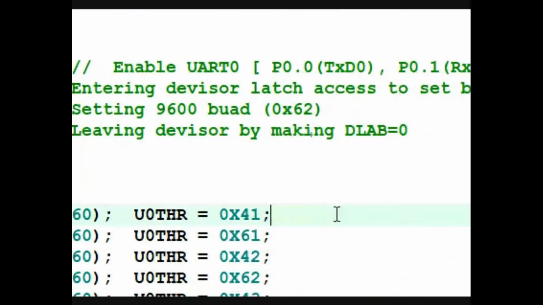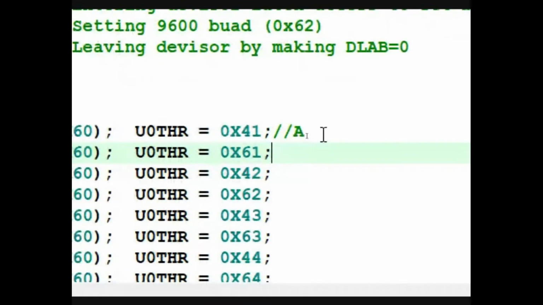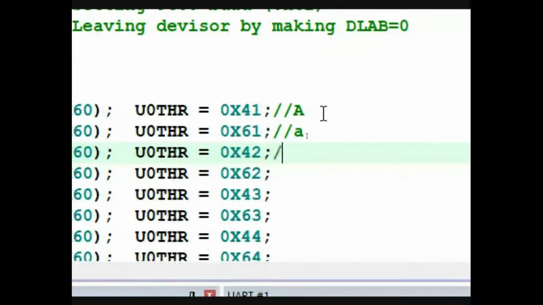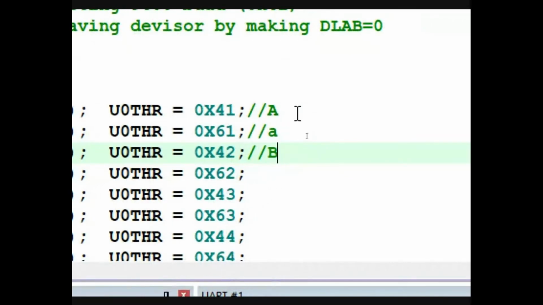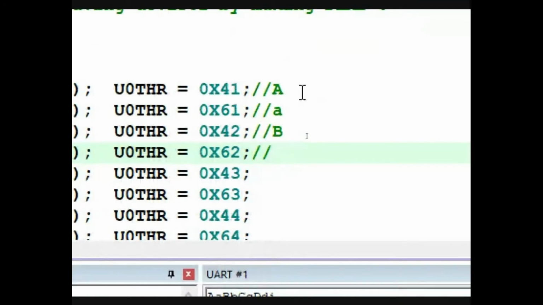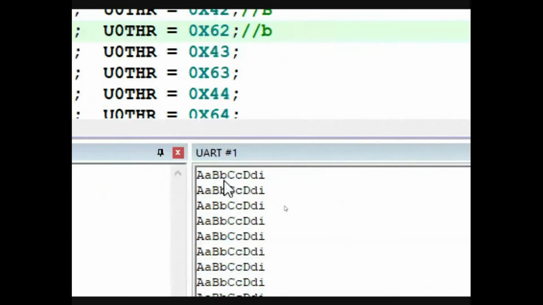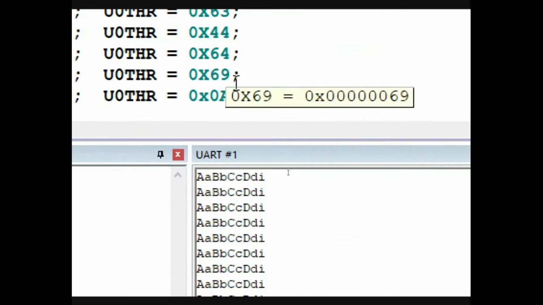41, 61. 41 is capital A, 61 is small a. Okay? Small a. 42 is capital B. 41 means capital A. 61 is the ASCII value of small a. 42 means capital B. 62 means small b. That is lowercase b. You can see this. A, B, B, C, C, D, E, I. So why I in between? Because it is 69. So fantastic.